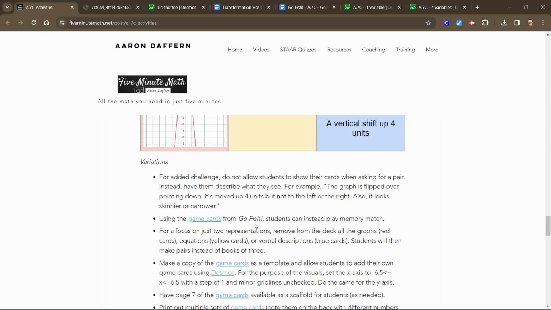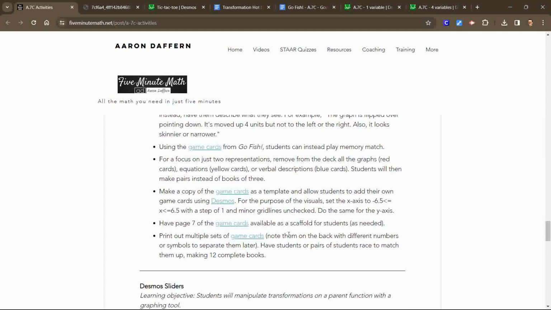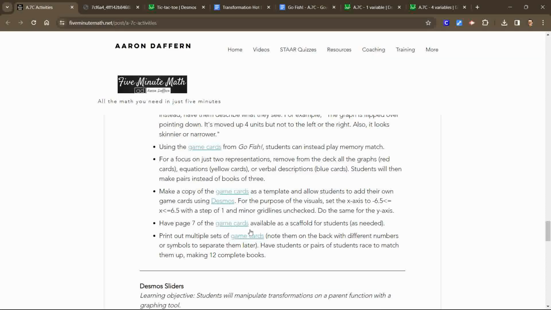They can instead play memory match rather than playing Go Fish. They can just play a huge memory match game, but you'd have to get 3 in a row, right? So instead of just flipping up 2 cards, they'd have to try to get all 3 at one time. So they'd flip 3 cards at a time. If you want to just focus on something, you can remove from the deck all the graphs or all the equations or the verbal descriptions. So let's take out all of the reds. You just want them to match the yellows and the blues. So maybe you just want that to be their focus.